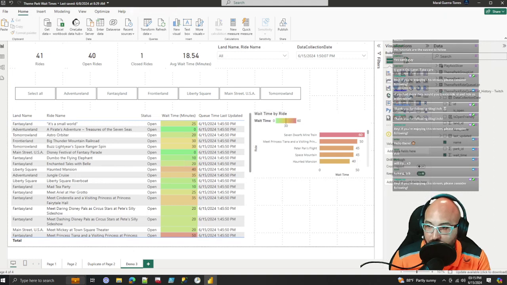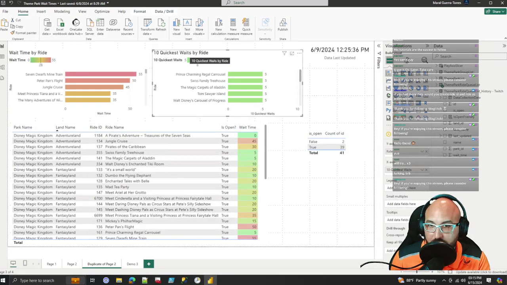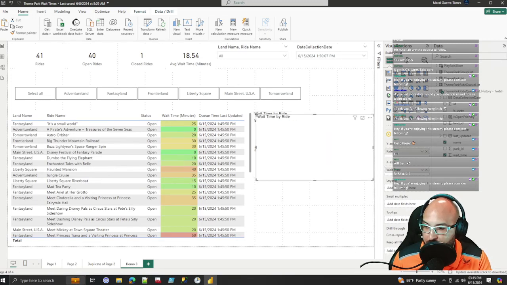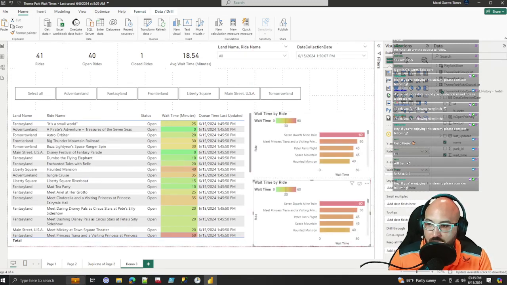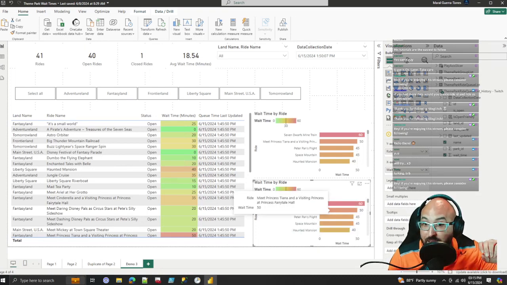And now what I want to do is show the latest, or the top 10 quickest waits by ride. Now, how do we do that? How is that an extension of this one? Well, if we copy this and just paste it right below, it looks identical. But if I only want the top 10, and again, the top 10 is actually the best ones. I don't want to know which ones are the worst. This is not a negative report. I want to be able to show people what rides they should be jumping on right now, right?